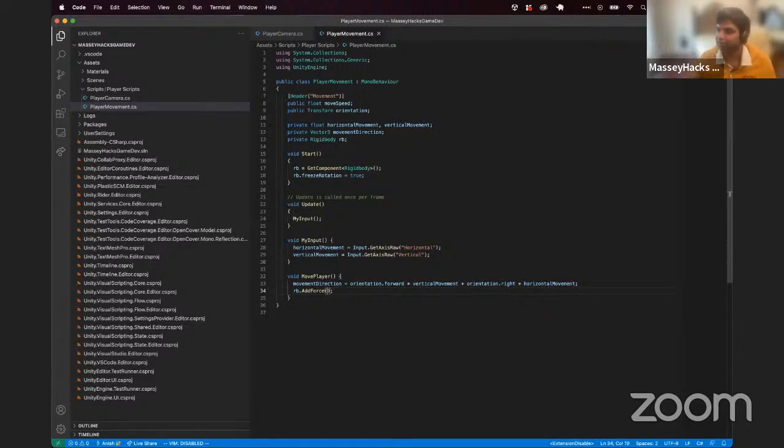And what we have here is we can now add the movement direction. We want it to be dot normalized because we want it to be the same magnitude no matter which direction they're going. And we want to multiply it by the movement speed that we defined before. And we're just multiplying by 10 so that it'll go a bit faster. And then we do force mode dot force. And this will give us a continuous force on this rigid body.